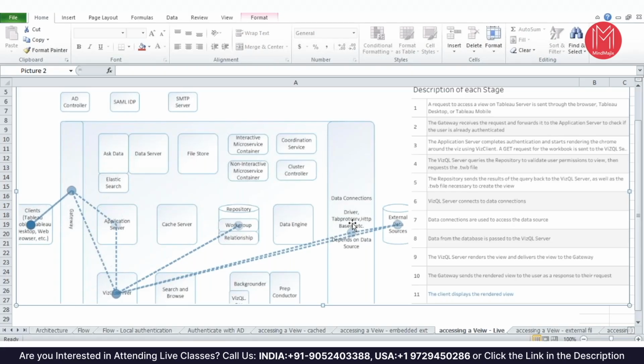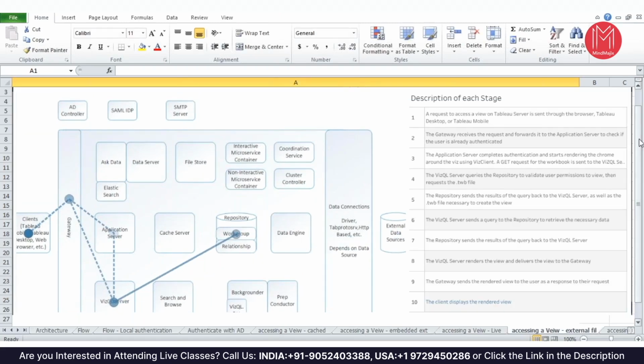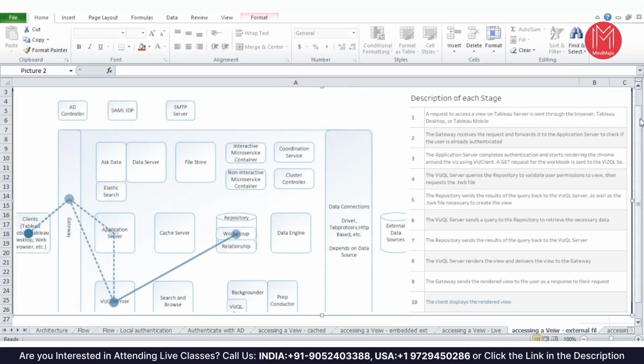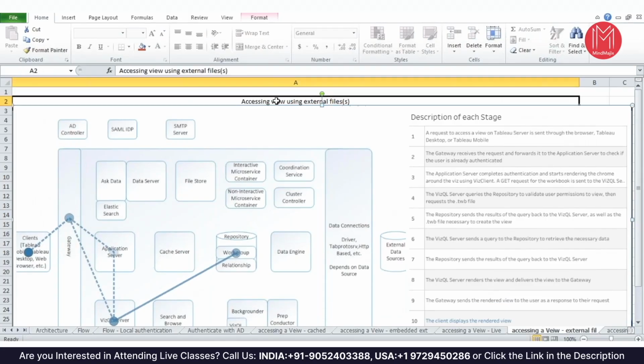If it's only 10 records, 15 records, or maybe 100 records, it will show immediately. But if you have thousands of records, it will keep processing, keep loading. So this is the same thing. One is live, one is an extract, and one is if you have the data in external files. That's the same thing again.